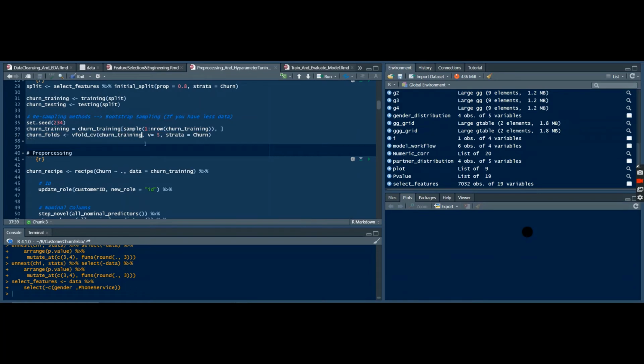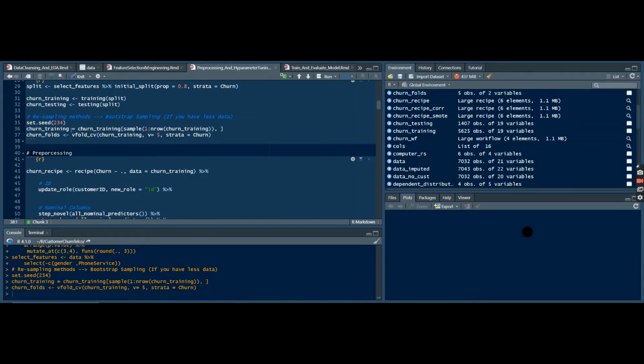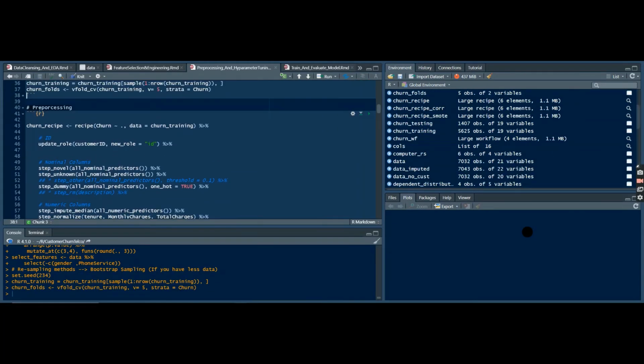We're also doing cross validation, which, like I said, is a resampling method. So we created our fivefold. I'm just going to run these two. Cool, so we're going to start with pre-processing. You don't want to miss this one, guys.